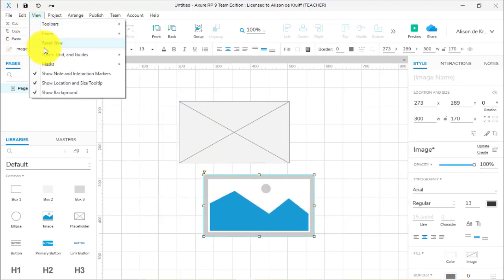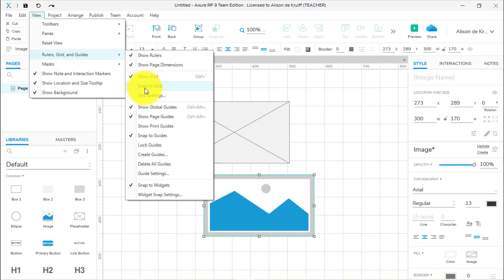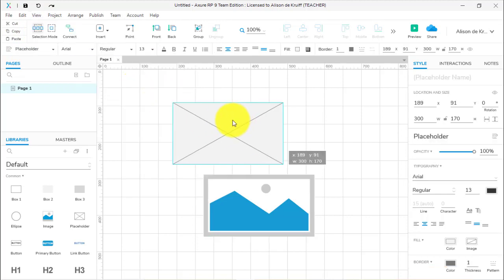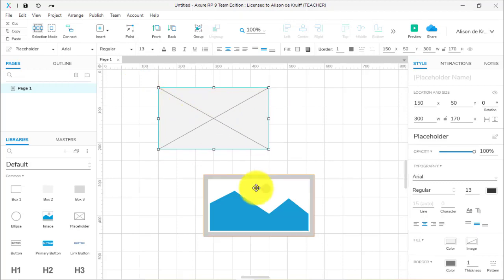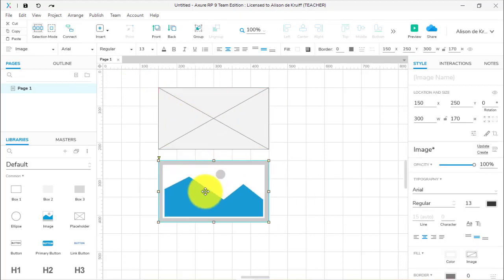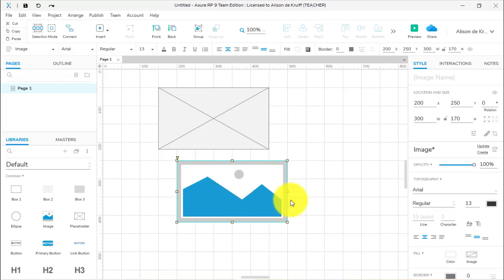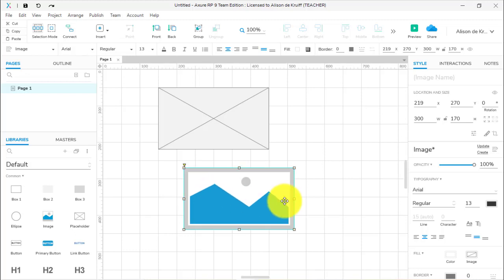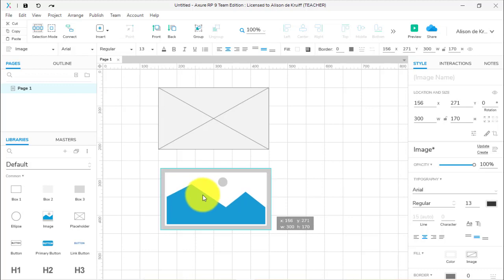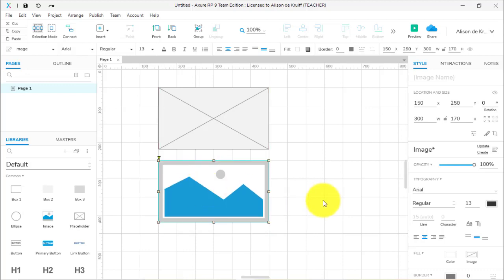You go to View, Rulers, Grid and Guides, and you can actually choose Snap to Grid. So there we go. And now if I want it to align with one of those lines, it actually snaps there. But you're not restricted to that. If I wanted it to be halfway along, I still can do that. So you still have some flexibility, but it just makes it much, much easier to align your objects, your widgets, to the grid.